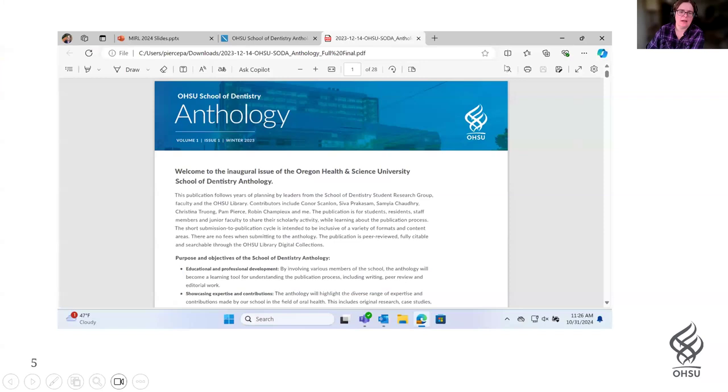And then here's what the anthology looks like. This is just the masthead for it, and this can easily be downloaded through digital collections. And then we also have all the nice metrics that the school wants so that they can show the impact of it.